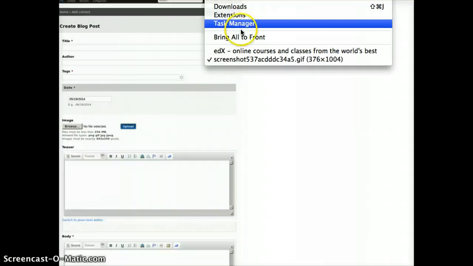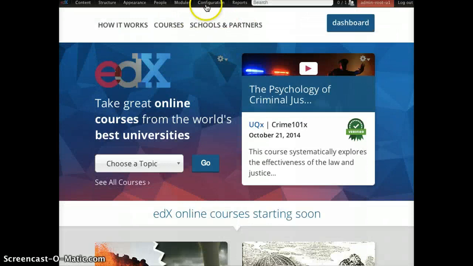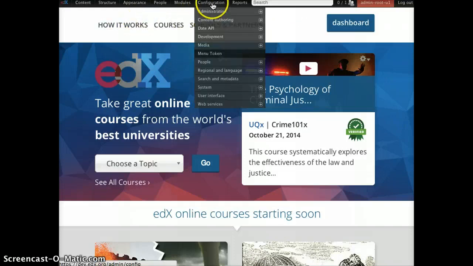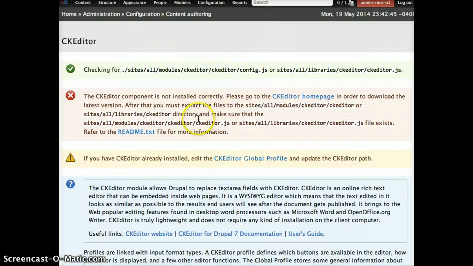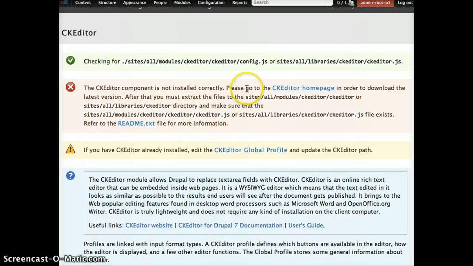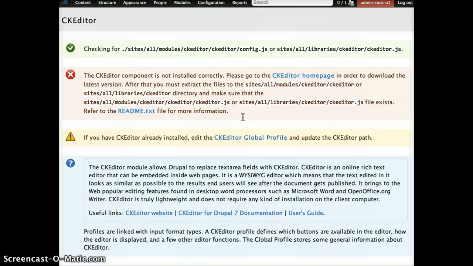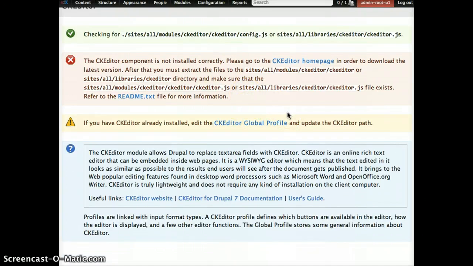So if we look at dev, if I go to configuration, content authoring, CKEditor, I see that CKEditor is not installed because we upgraded the CKEditor module. The required CKEditor library version is missing, so the CKEditor is not working. So this way I was able to find the errors with the site upgrade, fix it by updating the library, and thus the site will work.